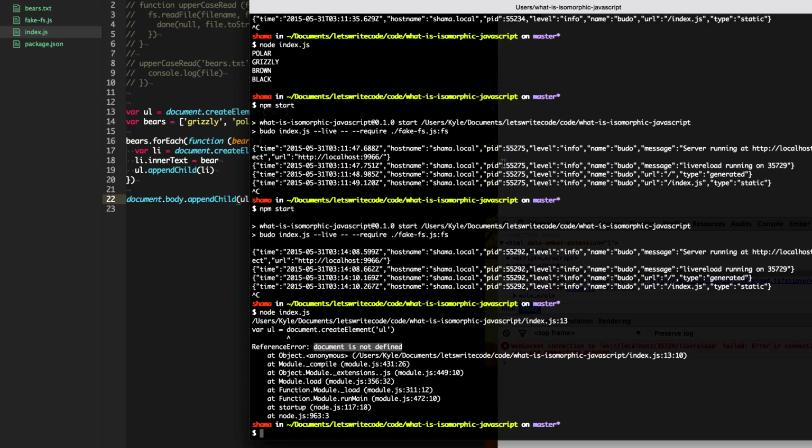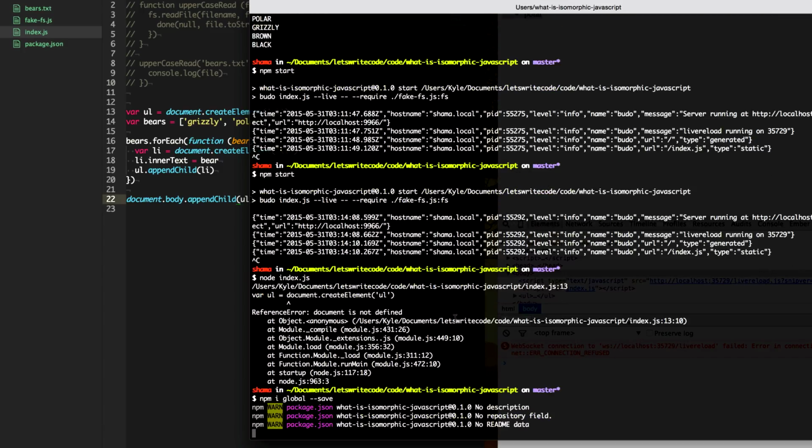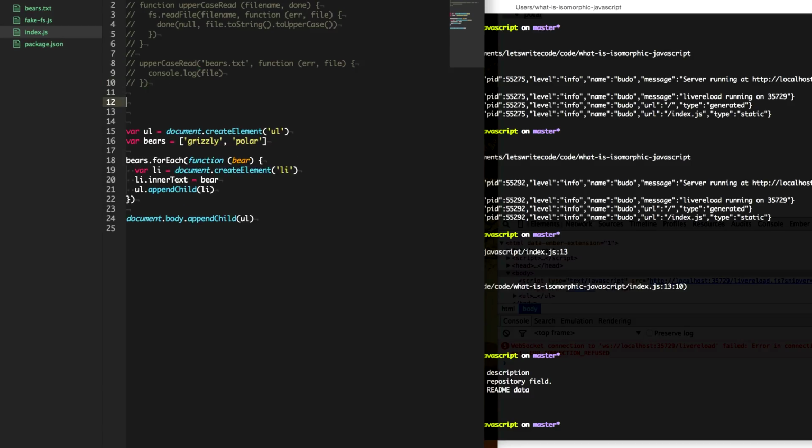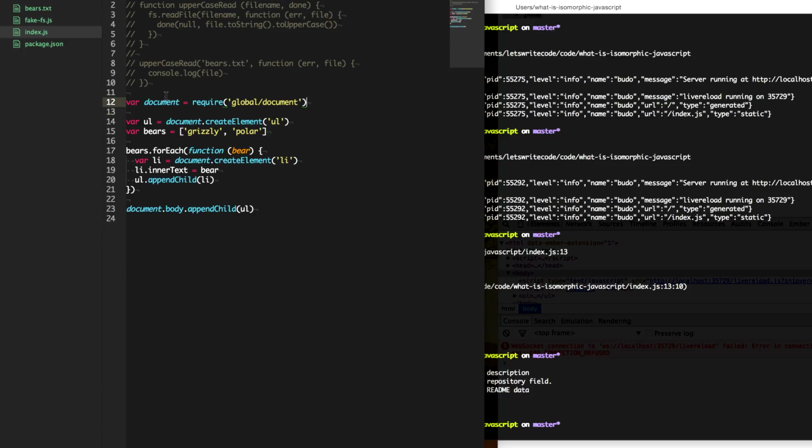And luckily enough, we have a nice module that does this. So we'll do npm install global, and we'll save it to our package.json file here. Global comes with a document that we can use. So we'll say var document equals require global document. Global has many different globals that it can provide to you, and we only care about the document here.